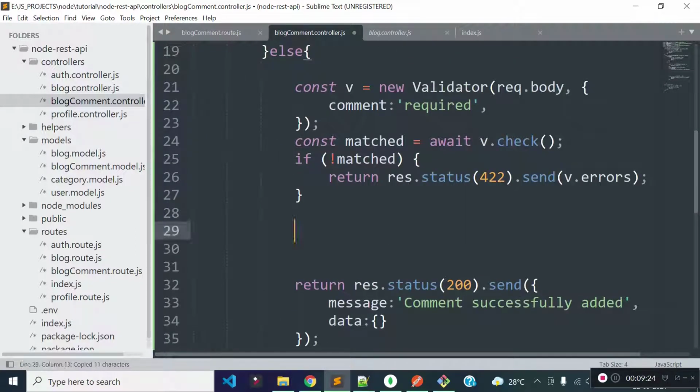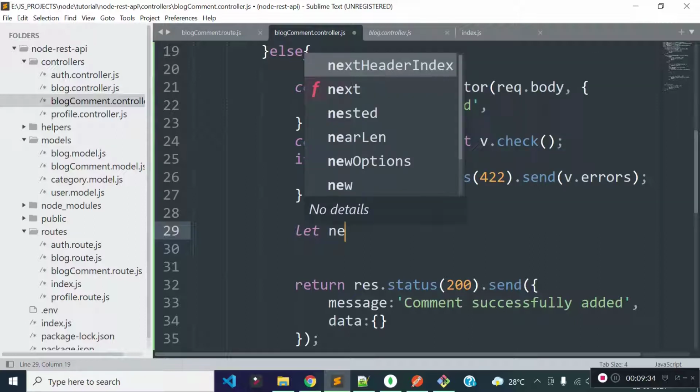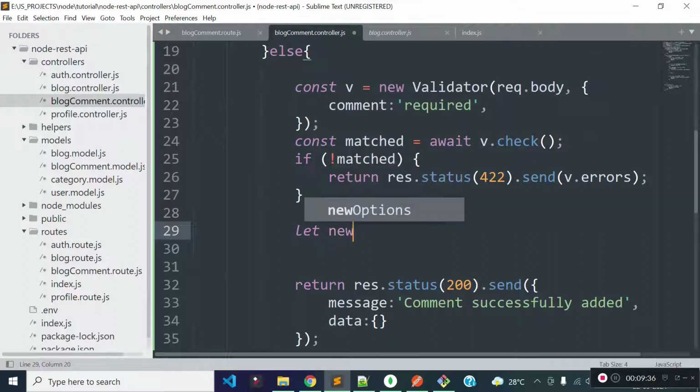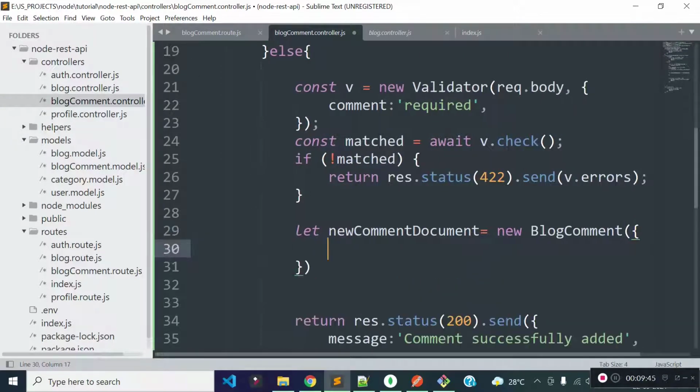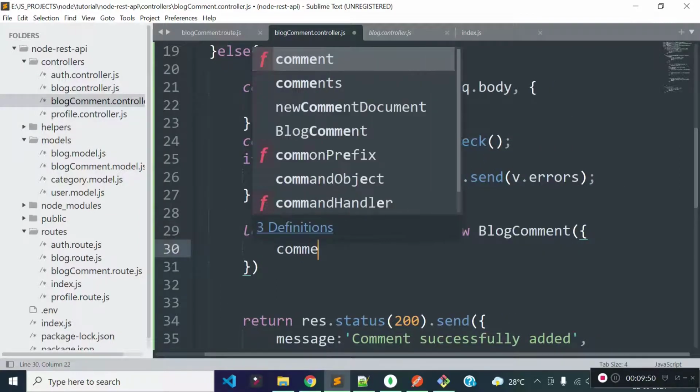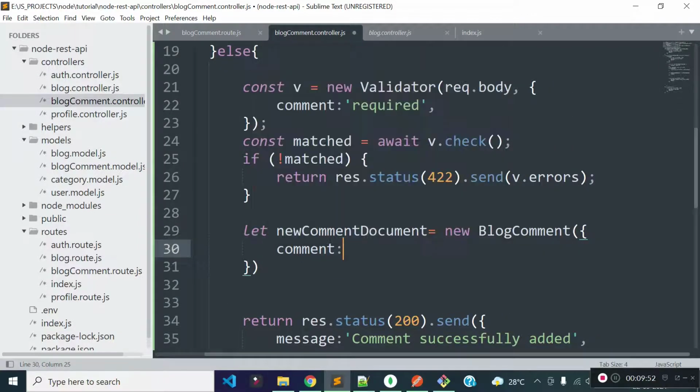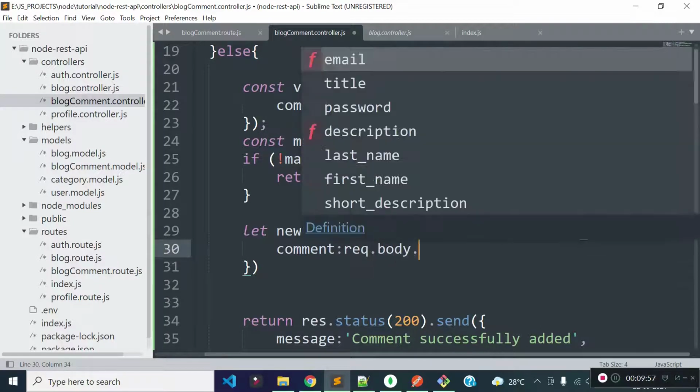So let's create a new document for the blog comment data. I'll create a new document for our comment data, and I'll store it in a variable called new comment data, or new comment document, and we can create the document with the help of the blog comment model. And I'm going to store the comment data to our blog comment collection for the comment, and we'll get that from the request body object.